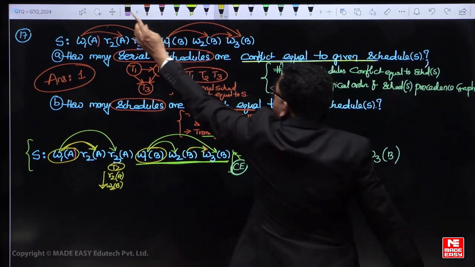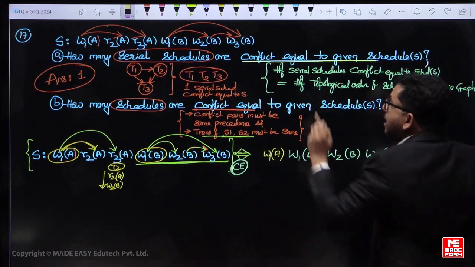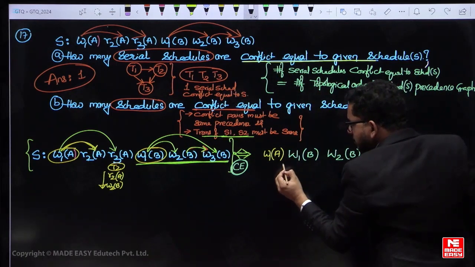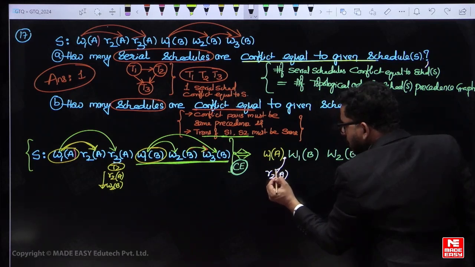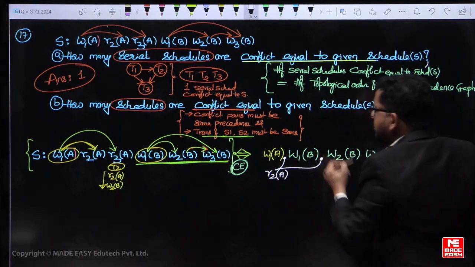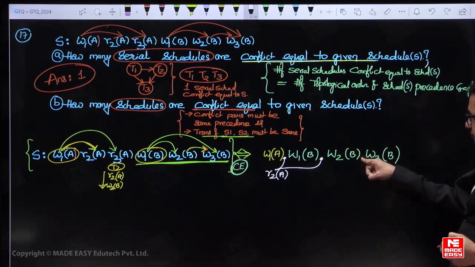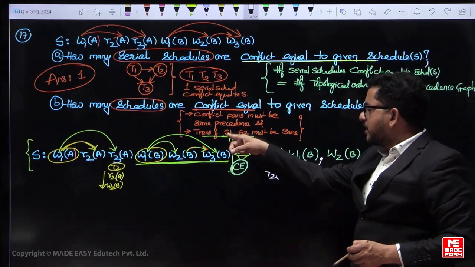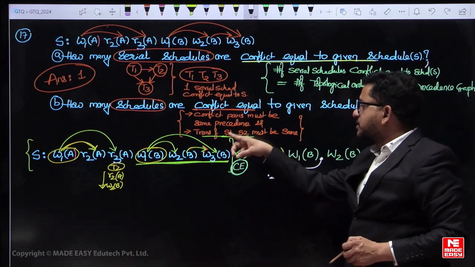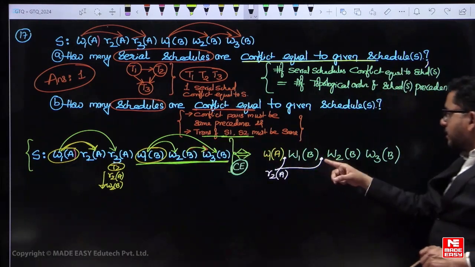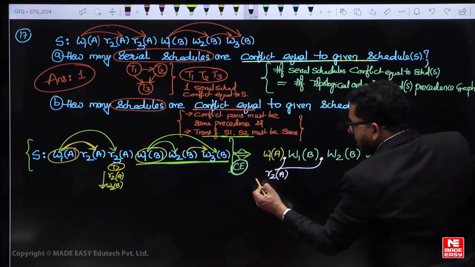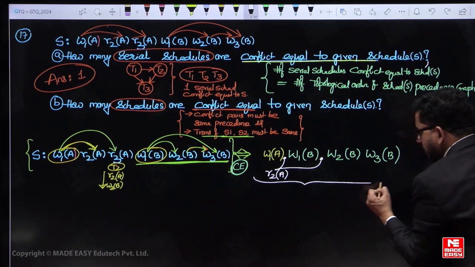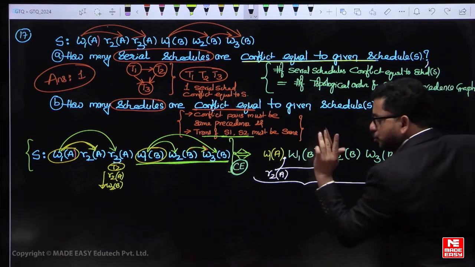That means there are two choices for R2A. R2A can be placed at the second position here, or R2A can be placed at the third position here, but it should not go beyond it. If you go beyond it, the transactions of the given schedule and of this conflict equal schedule are violated. So after placing R2A, we got two schedules.